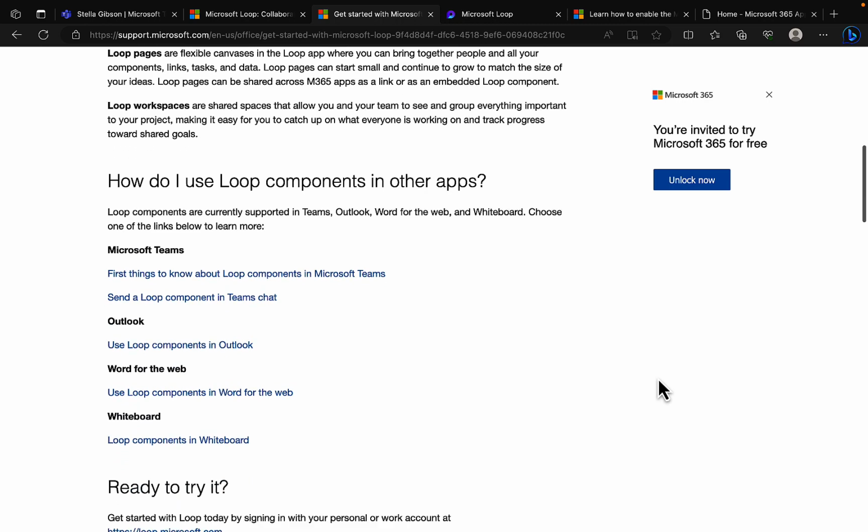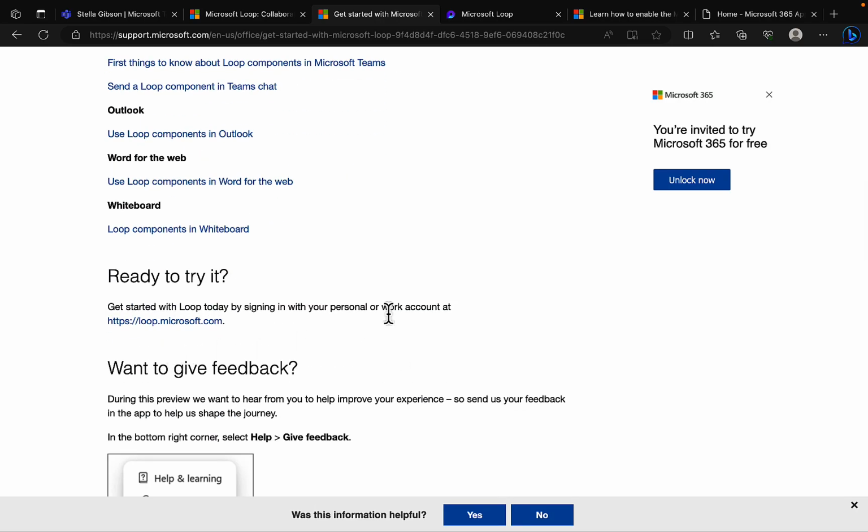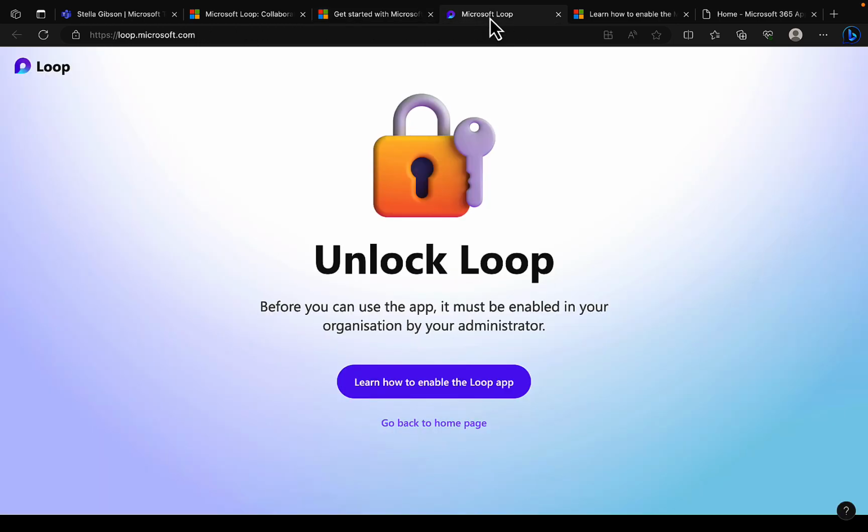Okay, how do you use Loop components in other apps? You can use it in Microsoft Teams, you can use it in Outlook, Word for the web. Are you ready to try it? Go to loop.microsoft.com to get started. If you do that for the very first time, it's going to tell you that before you can use the app, it must be enabled in your organization by your administrator.